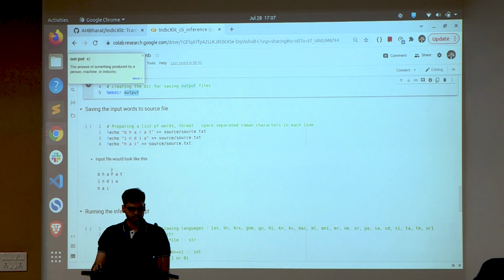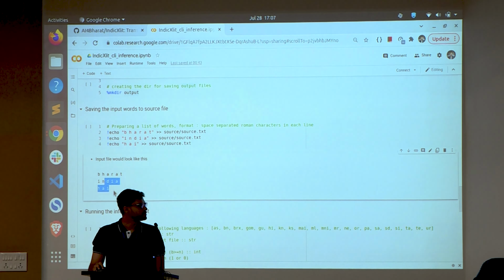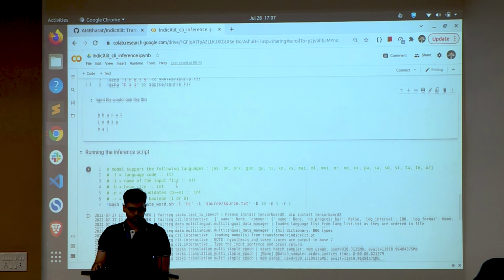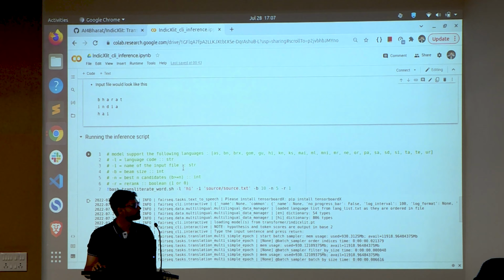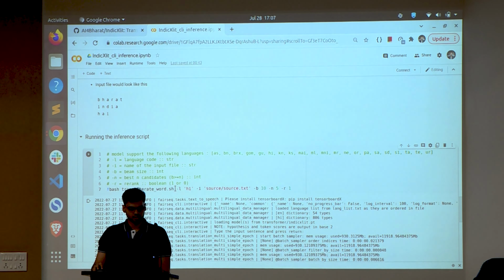The file contains a list of words, and the format should be space-separated Roman characters in each line. You can see the file should look like this. We've wrapped the model files, Python files and pre-processing stuff in one bash file. So here you just have to call that file and give a bunch of inputs.